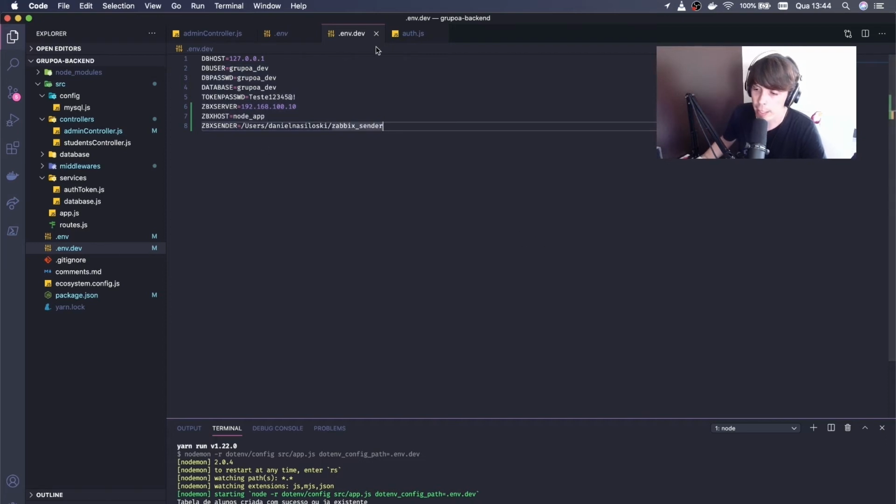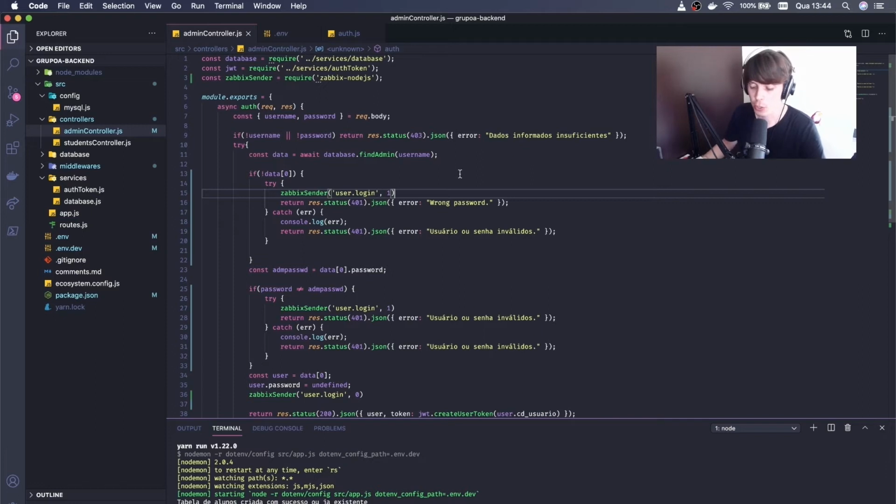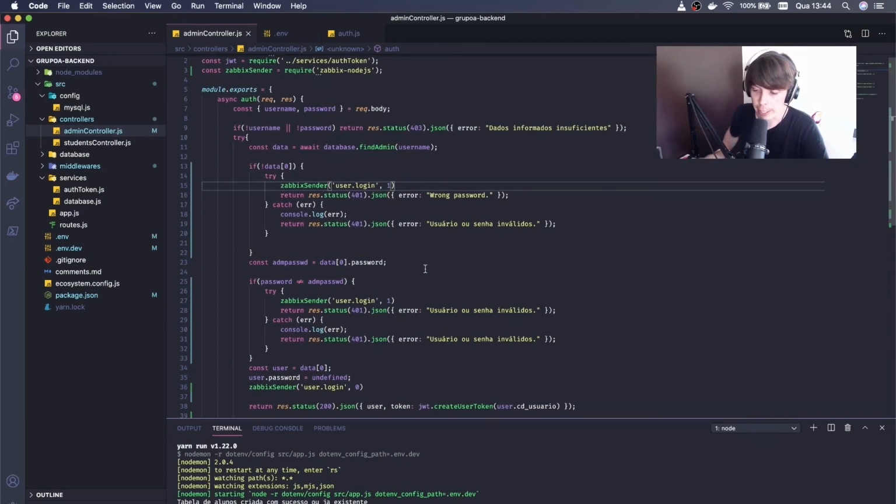Here I have the admin controller. This controller can control all my admin session. So what is my admin session? It's the admin logins and logouts, and managing what the users do in the platform. This is a simple platform. When I log in here, I can register some students. So it's not important.